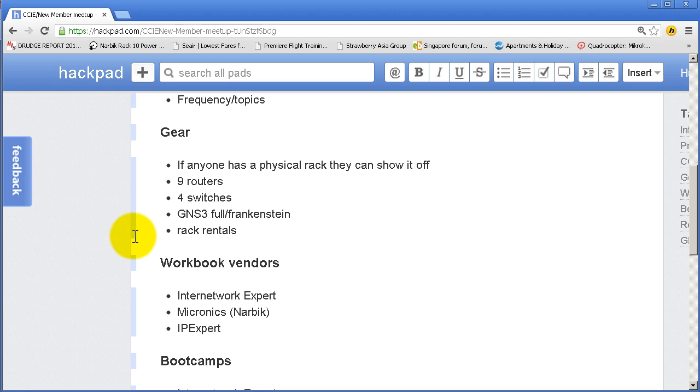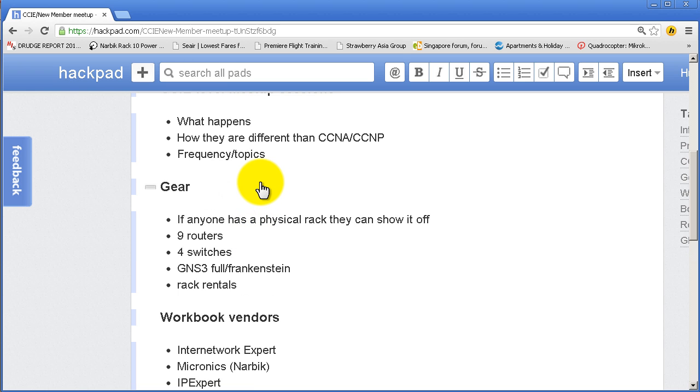Okay, we got another question. Mark is asking, do you need to get a rack, or can I get away with GNS3? So that gets us into gear. With gear, I would say 50% of the folks out there have a real rack. They get the 6 to 9 routers, the 4 switches, a combination of the 3550s and the 3560s, and they go that way.